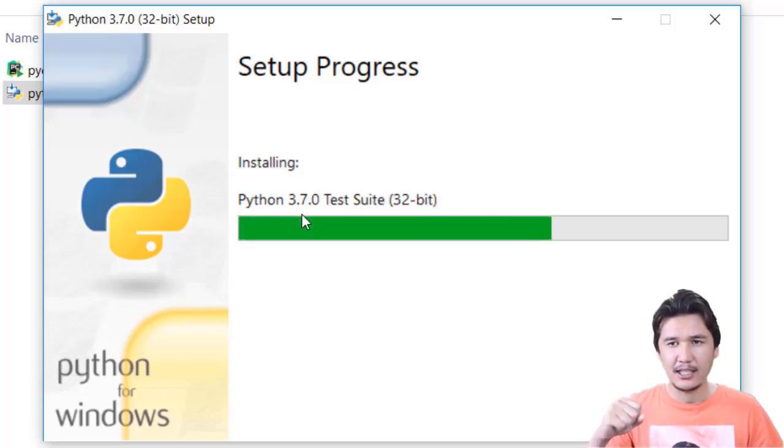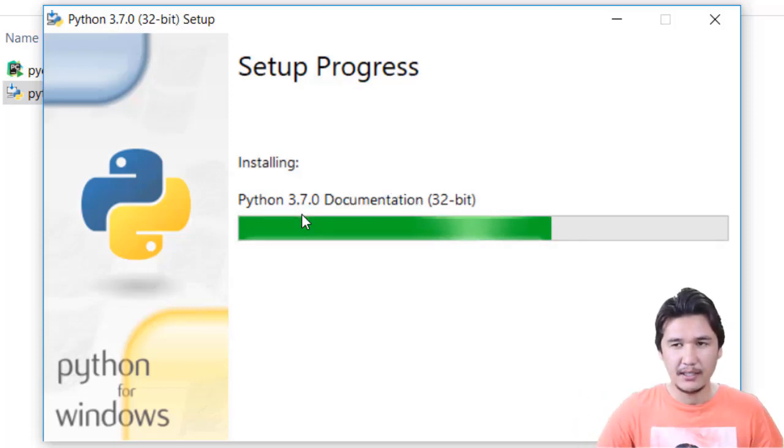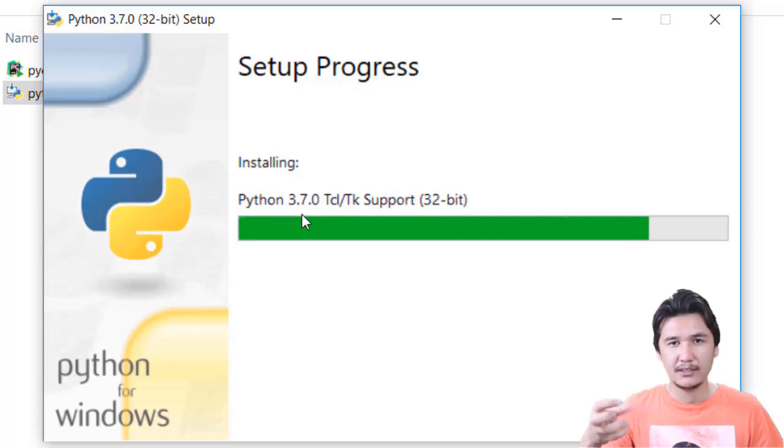Since I'm installing right now, it is 32-bit, and here you will also get the Python IDE, which is exactly the platform where we can run and see each and every program in Python.